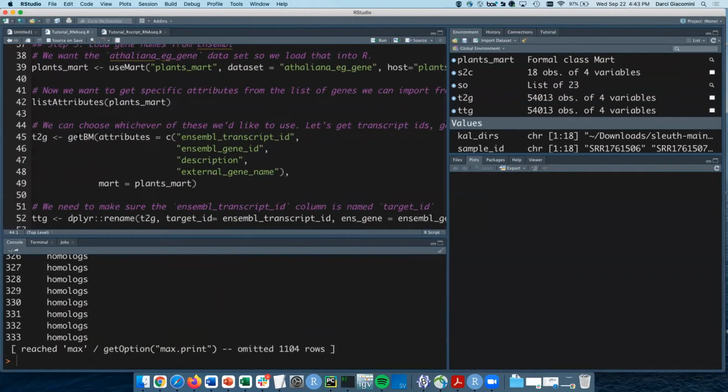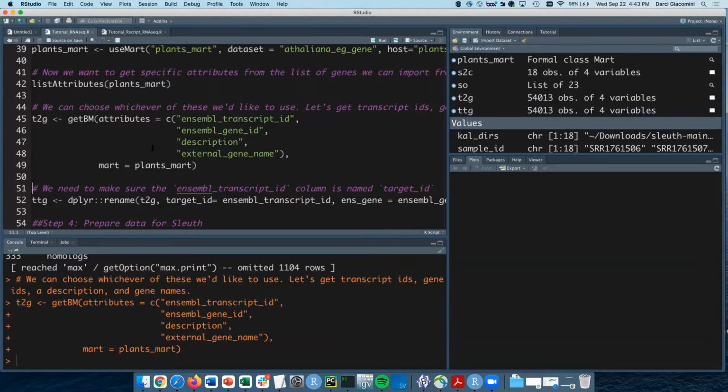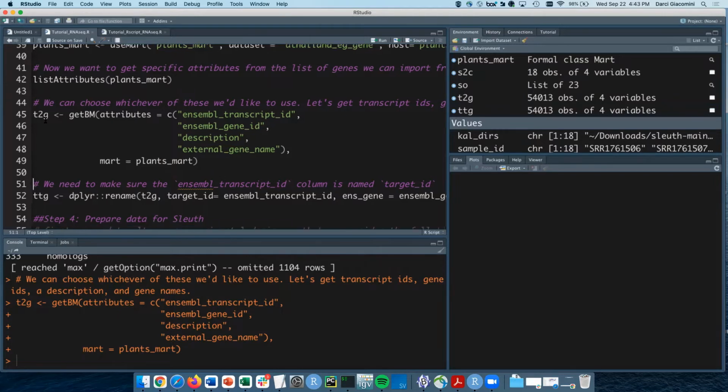So in this next part here, we'll actually pull out the attributes that we're interested in, which includes the Ensembl transcript ID, the Ensembl gene ID, the description, and the external gene name. And so it pulls that into this t2g variable.